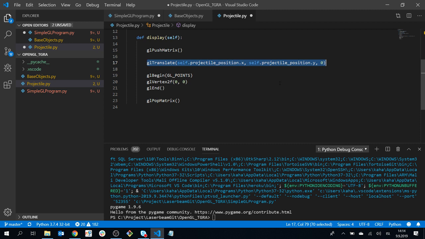I'll have your question in a moment. And then after I've made my changes, which may be several transformations, I draw myself, and then I call GL pop matrix to say, I want to go back to when I pushed this matrix. I want the current transformation of OpenGL to be back to what it was before I made my changes.